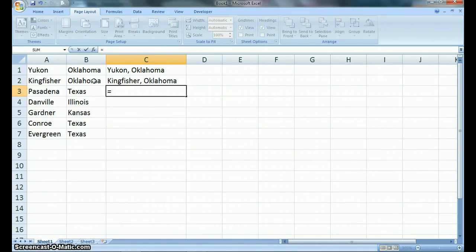Let's do one more. Equals, concatenate, start my parentheses. Text 1 is Pasadena, comma to go to my next argument. My next one is actually a comma, so quotation marks, comma, quotation marks. A comma to go to my next one, which is a space, quotation marks, space, quotation marks. Comma to go to my fourth one, which is Texas.